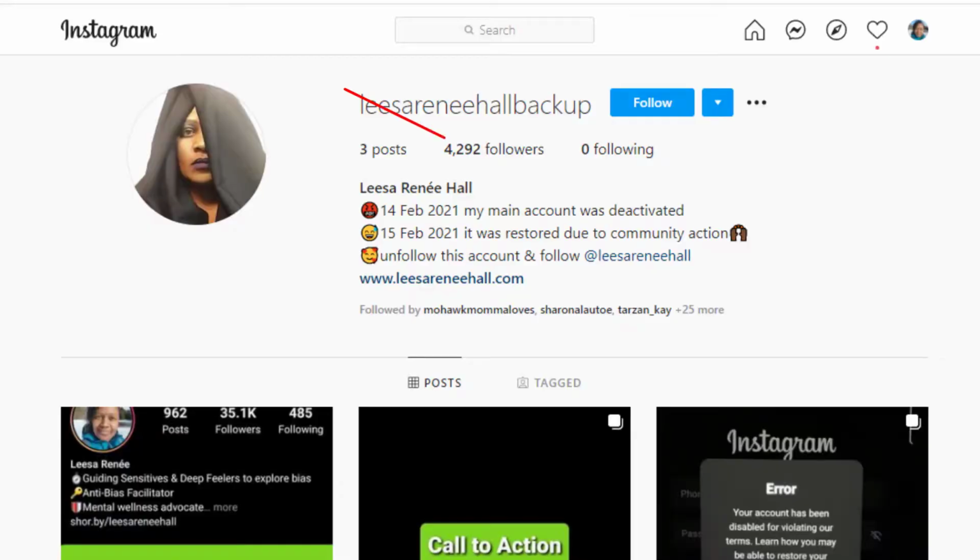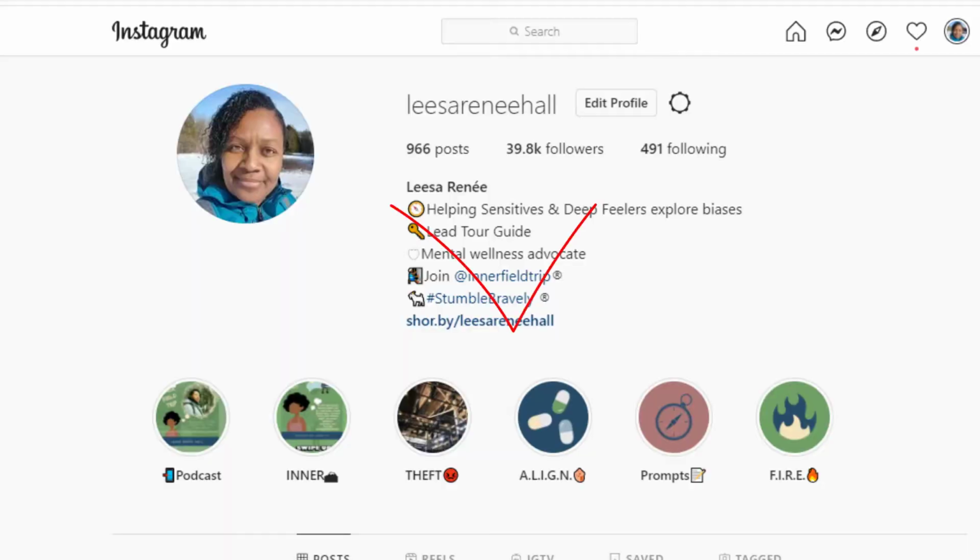And when they fill out the form, the problem that they're reporting is that your main account was deactivated. So don't have them report that the backup account is the problem. Your previous account, your main account has been deactivated. So that's the username that you want your network to use when they fill out the form.